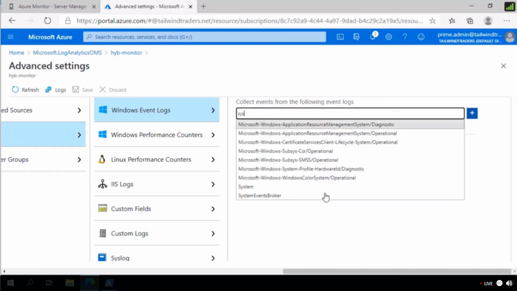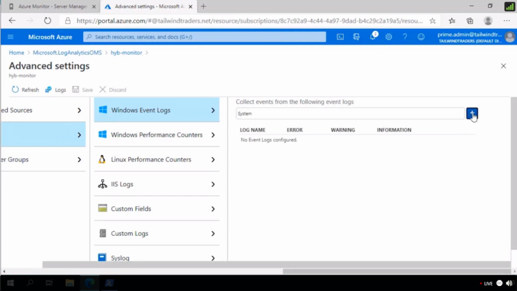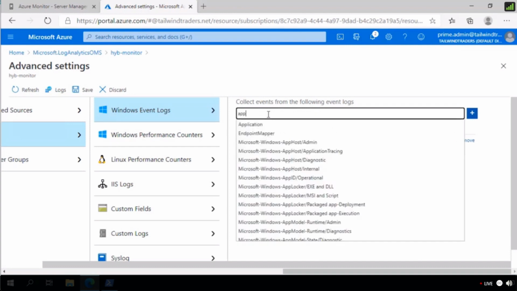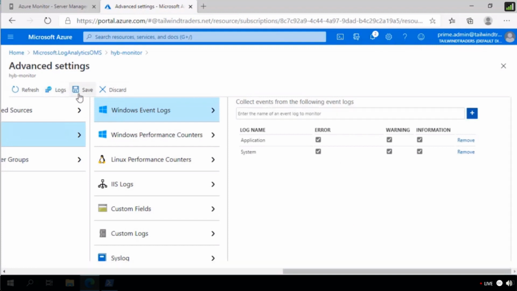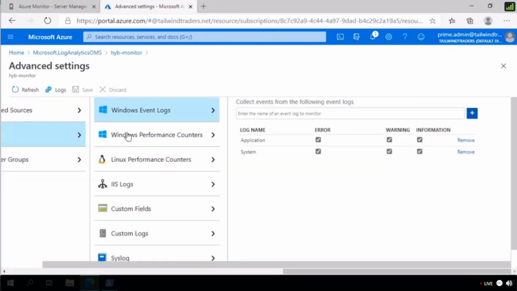So first of all, I want to see the system log. So let's add that. And then we also want to have, for example, the application log. So let's add that as well. And then let's save this quickly. And now the agent will send us even more logs, right?